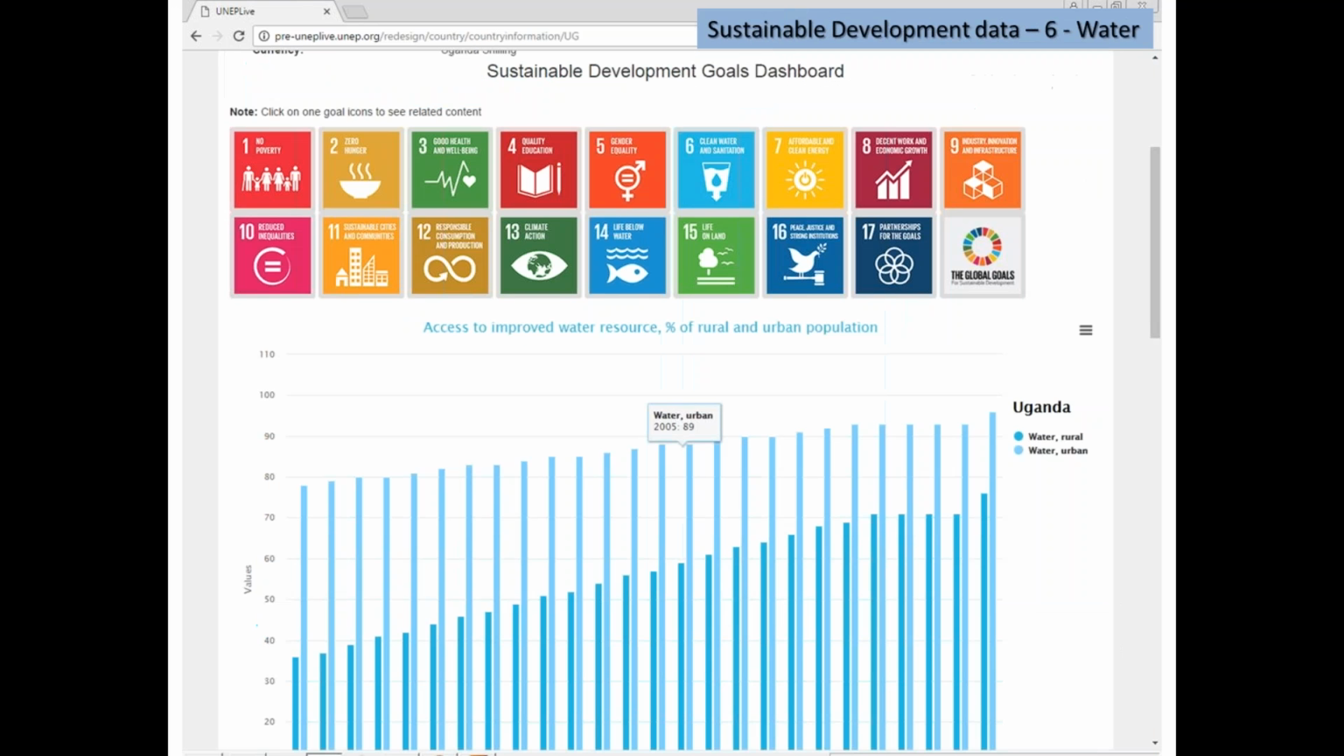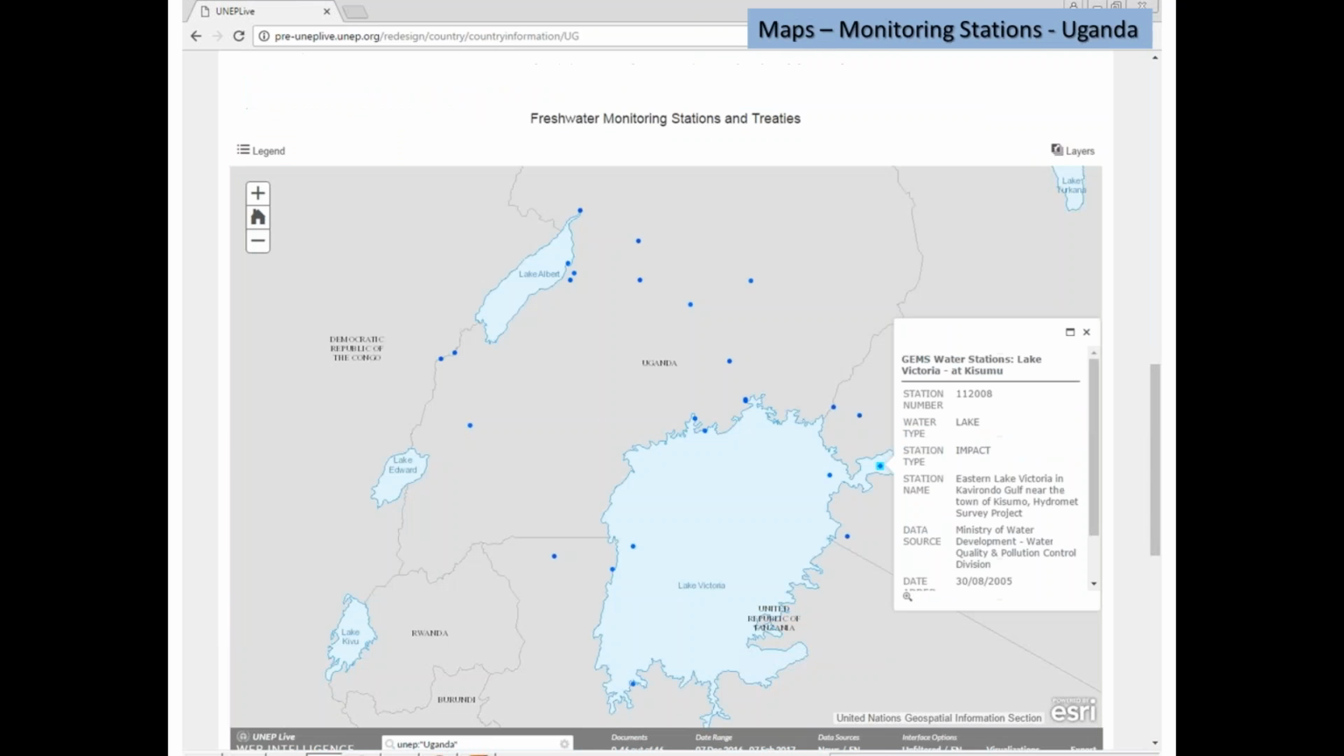So if we go to Uganda and we want to look at the Sustainable Development Goals and the dashboard, here we can see we've selected one under Goal 6, which is access to improved water resources, and that's the rural-urban population. So these indicators are authenticated by the Statistics Office and also by ourselves. But underneath that, you can also see where the data are coming from.